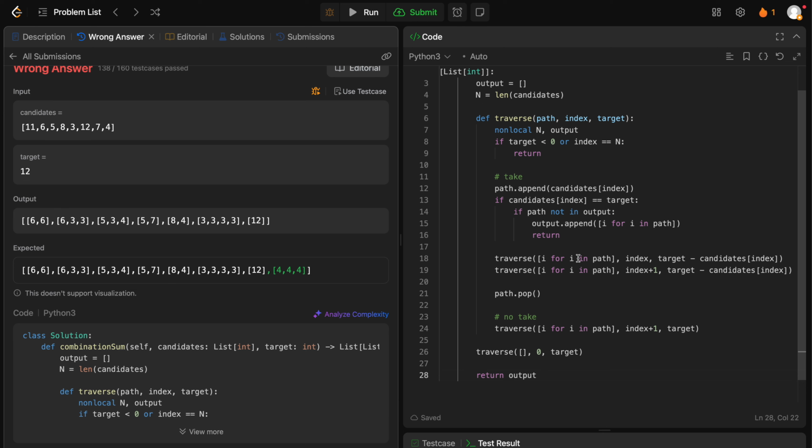This doesn't make any sense. So I haven't taken anything. So imagine I'm here and still haven't taken anything. I'm here and I'm here.